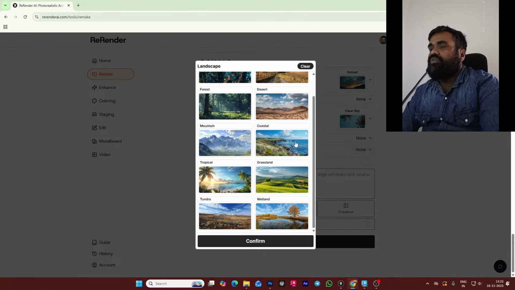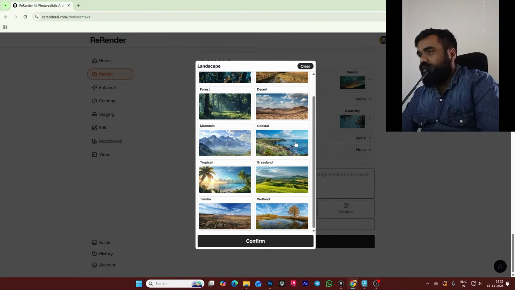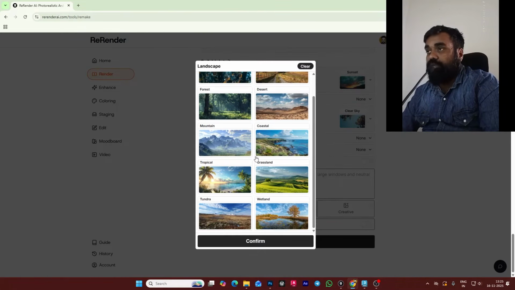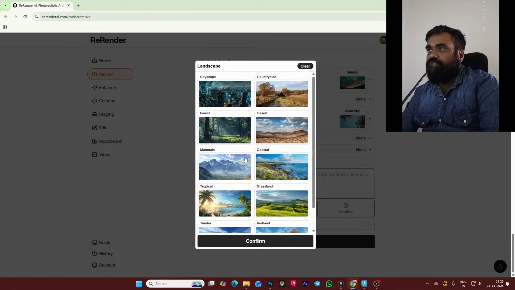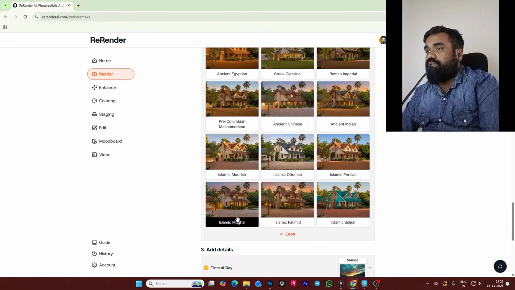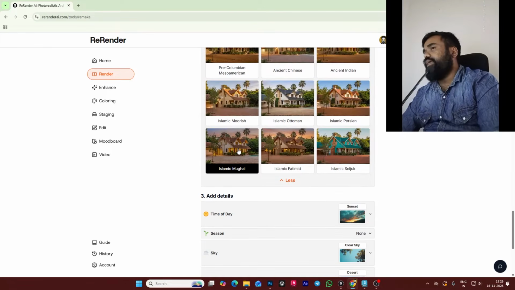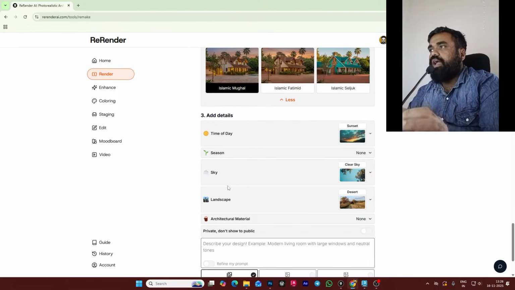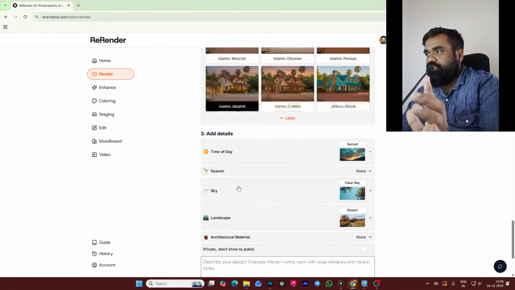Okay, so landscape in the background, whatever else you will see in the background of your render, in the background of your elevation, just choose it wisely. So I take this one. Remember, we chose Islamic Mughal evening mode. Whatever the AI will generate will be similar to this mood and the sky you are choosing. So the mood board will always be visualized, it will match this and your sky mode.